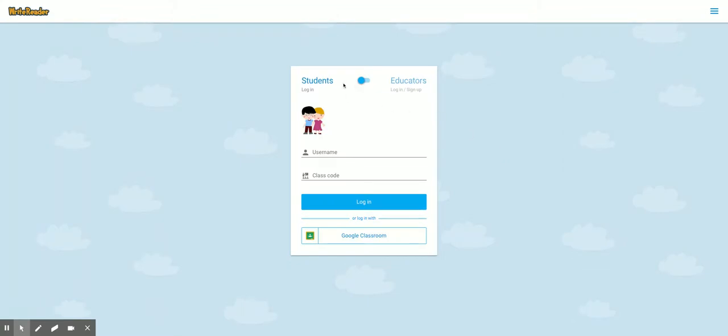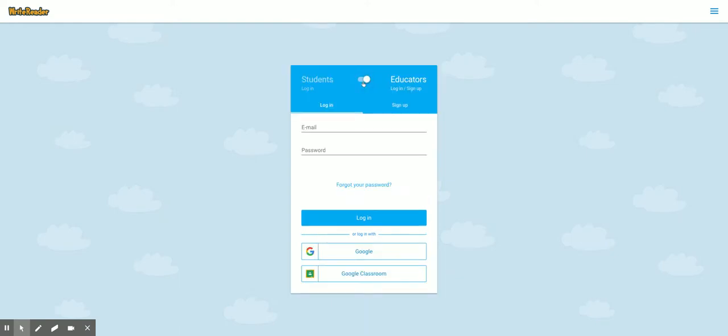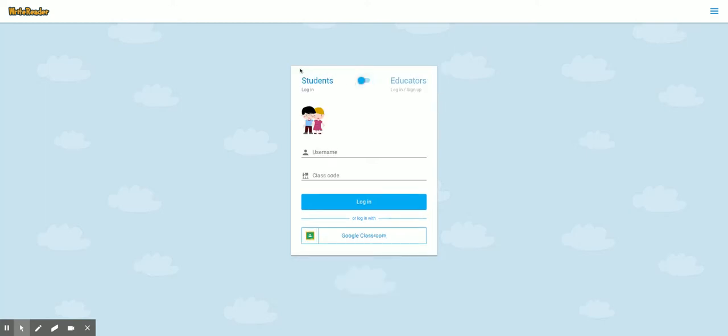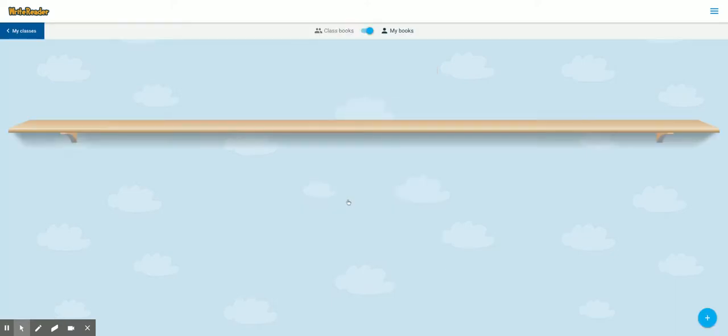And you'll see here that it defaults to student login. If you were to click that button, it would switch to educator login or sign up, but you want to be here at the student login. Then you're going to log in with the username and the class code that your teacher or your child's teacher provided for you. Once you've entered that, you can click log in.